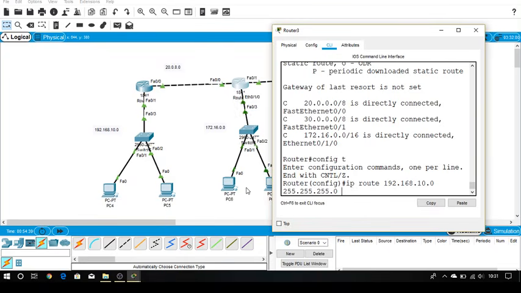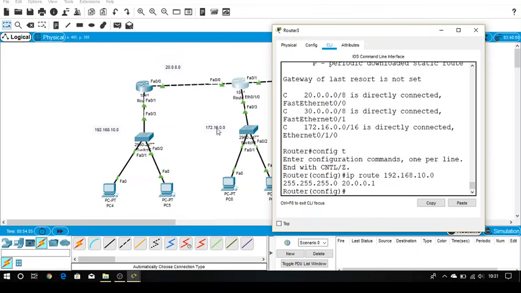If anything goes from this network to this network or any other network on this side, it must pass through this interface, and the address of this interface is 20.0.0.1. Now, done for this network.